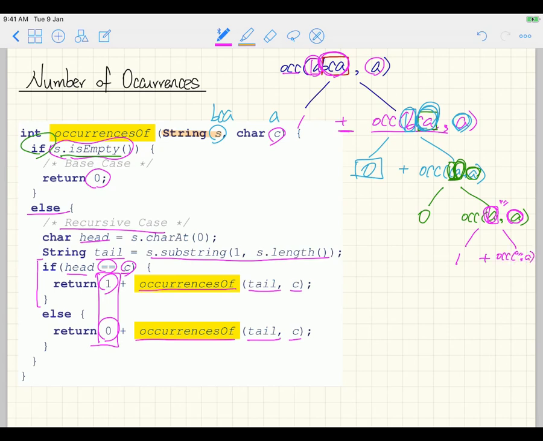Now it seems like we are lucky enough to get to the base case. If you say occurrences of empty string, s dot is empty is true, right? That means we're going to return 0, so this part here is going to return 0. So what do we get? 0 plus 1 plus 0 plus 0 plus 1. So we get 2. Okay, that's how the thing will work, right?